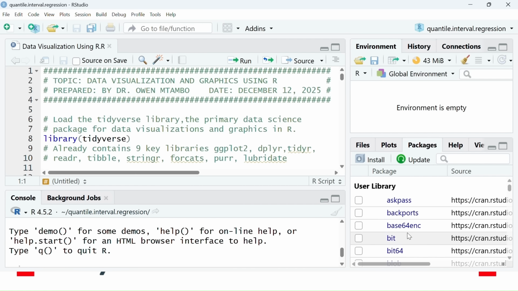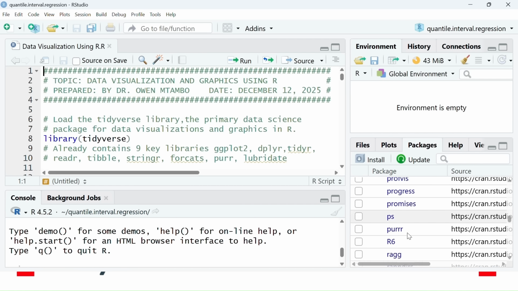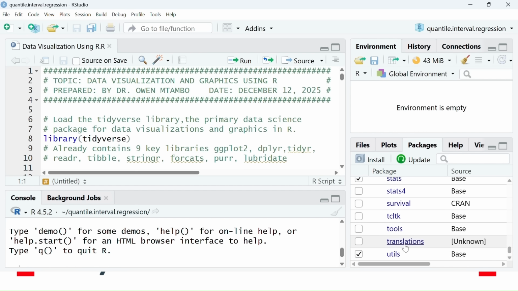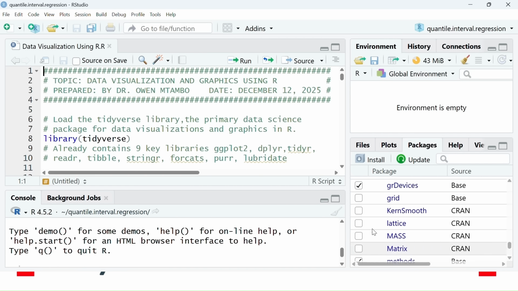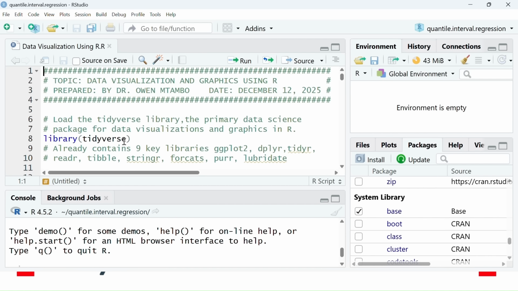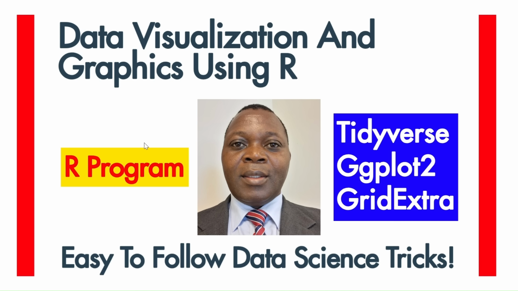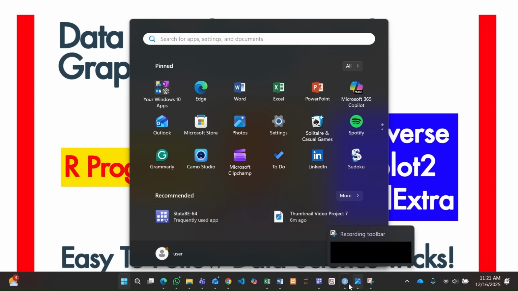The packages, these are the ones which are active, and they will have the ticks. Because we haven't started running, there will be the base ones which are already running, like methods, stats, and the base. Most of them are already loaded. But as we start working here, we're going to load packages like the Tidyverse, the main package for this session, because as you have seen, this is all about data visualization and graphics using R, and in particular we're going to use the Tidyverse. So we have ggplot2 inside the Tidyverse, and of course also dplyr inside there. Alright, so let's go.